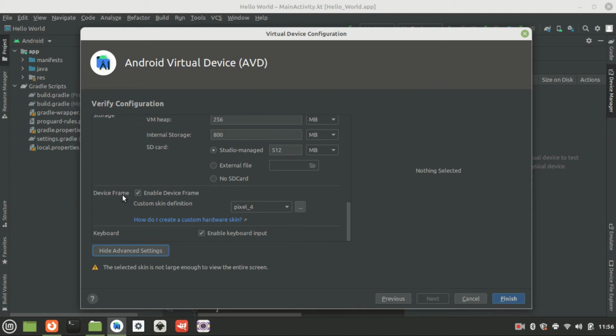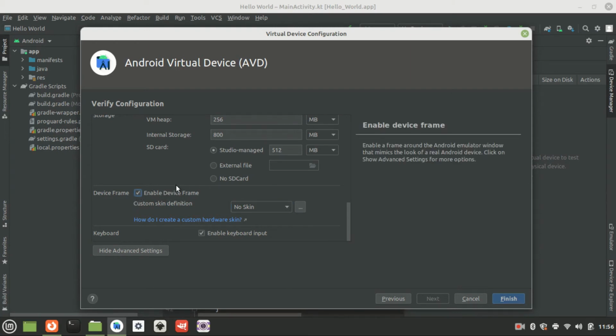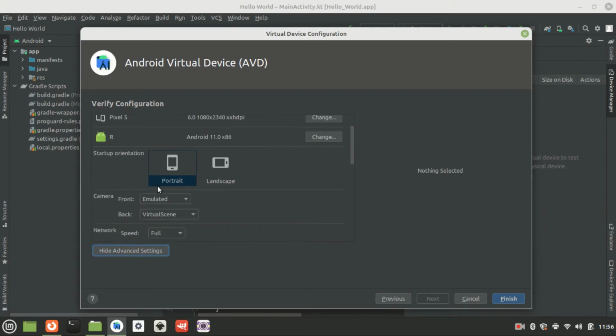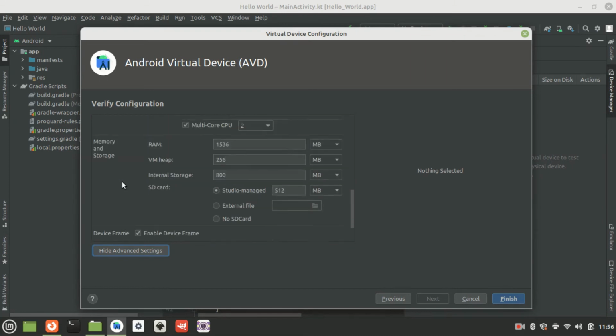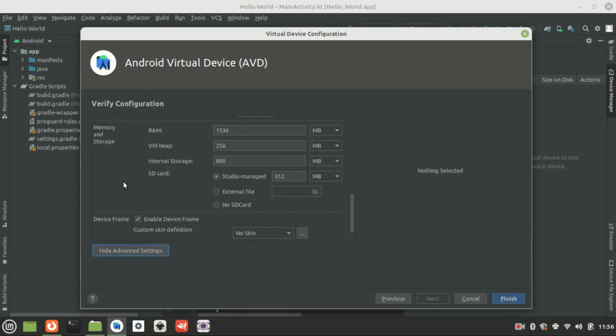here to this device frame, and this is because we're using this Pixel screen. So you can just come here to select no skin, and if you want, you can enable the device frame, for example if you want to see the device frame too, and you can change other things which you want to change here. I'm going to leave this as is, because here we have the option to define the RAM, the heap memory, and other things which you want to define. For our case, we're going to leave this as is, and now we can collapse this.